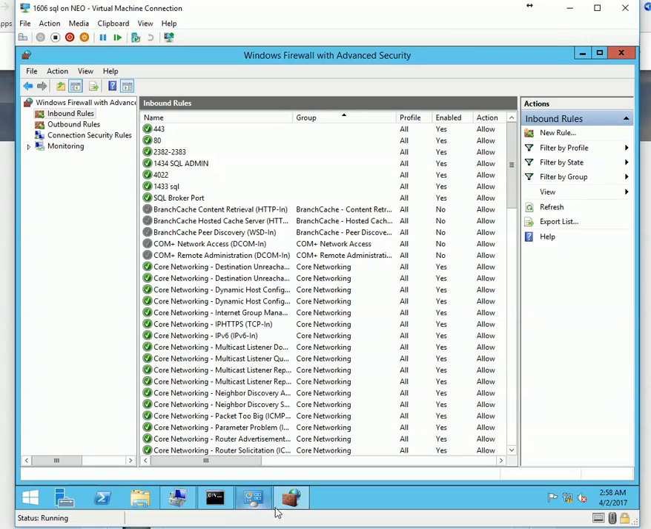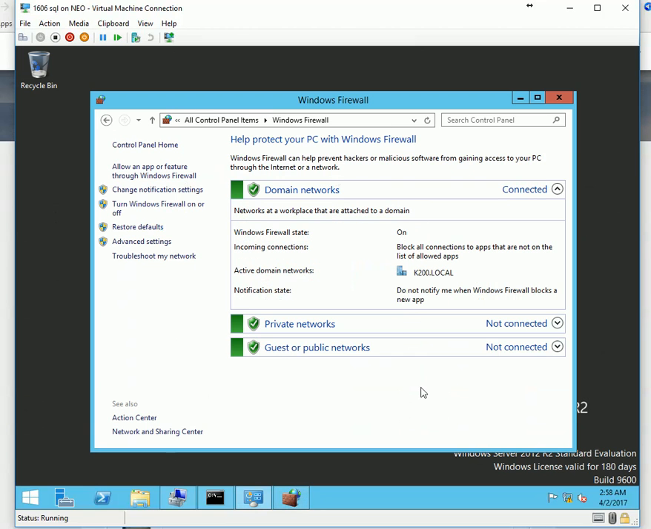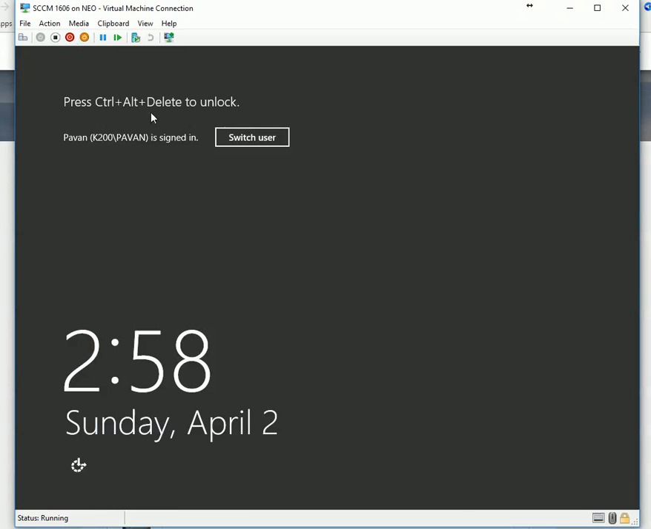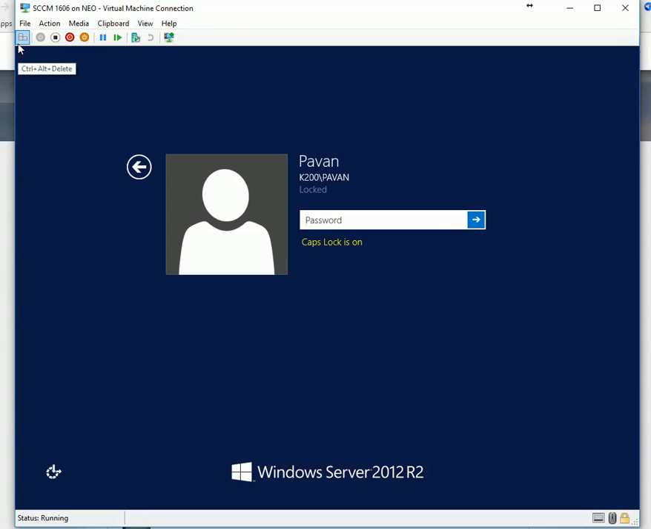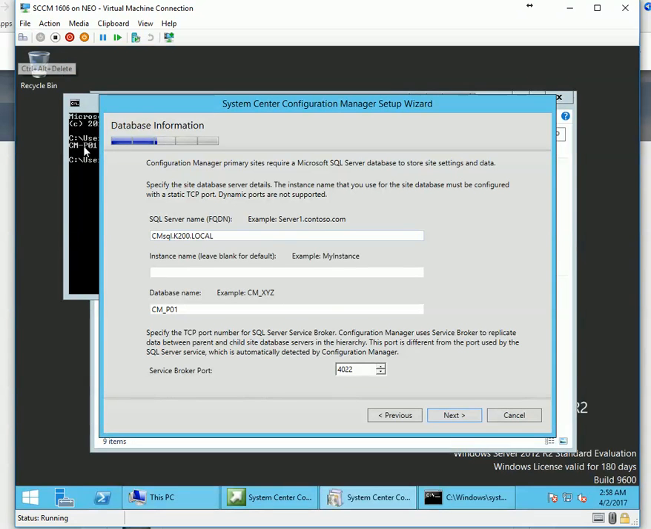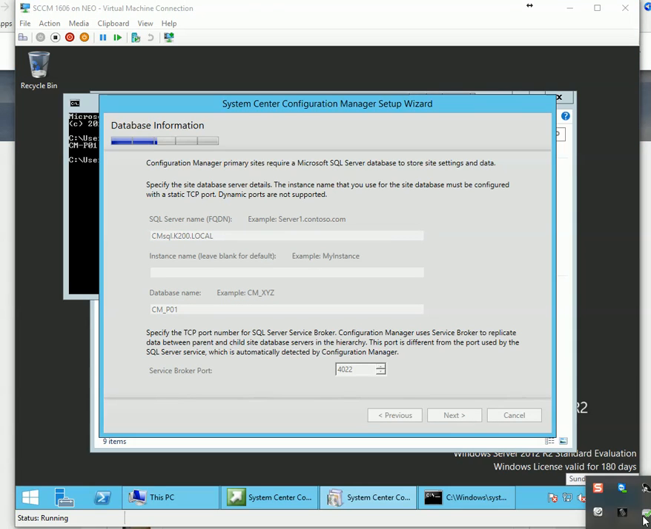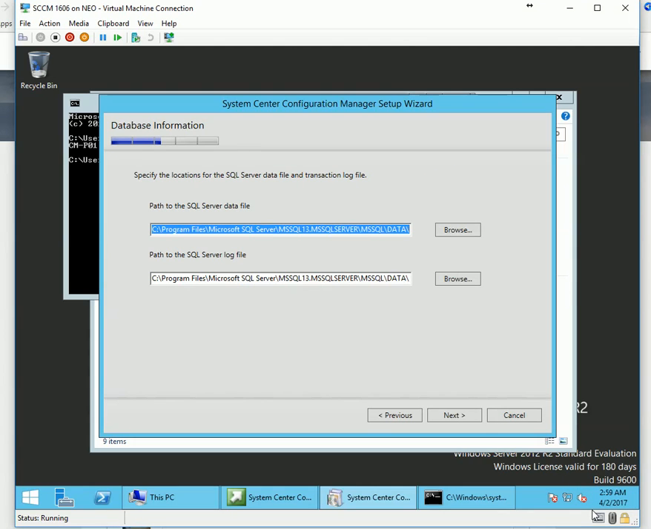Now you see what is enabled, and I'm going to log into my SCCM server, which I'm going to install. So click on next. What happens? Let's see. Yeah, if you see here, it automatically got detected and the ports are enabled, so we were able to proceed further.